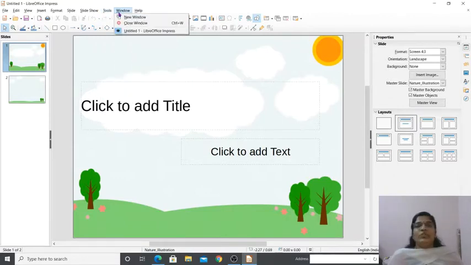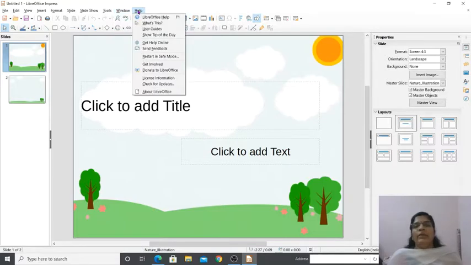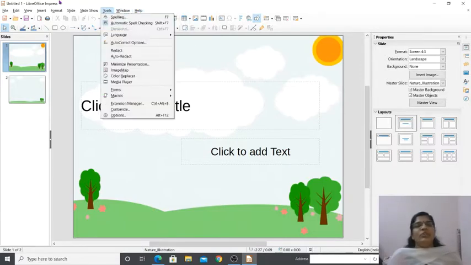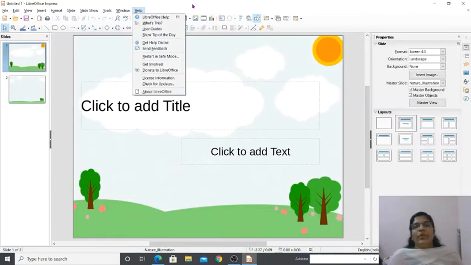The next one is window. You can open a new window, close a window, anything. Help is a help guide. So these are the menus in the PowerPoint window.